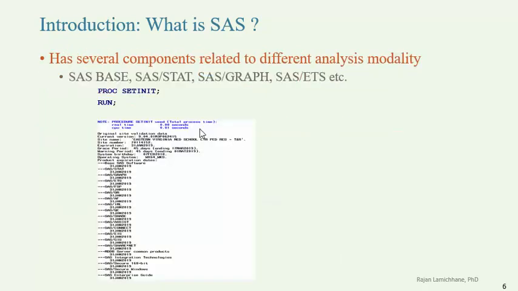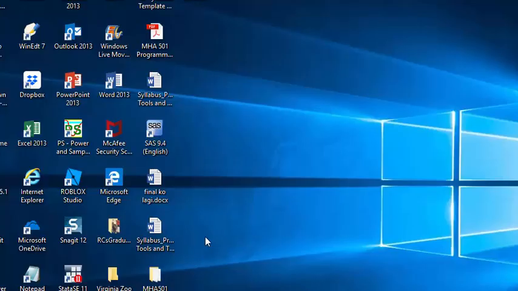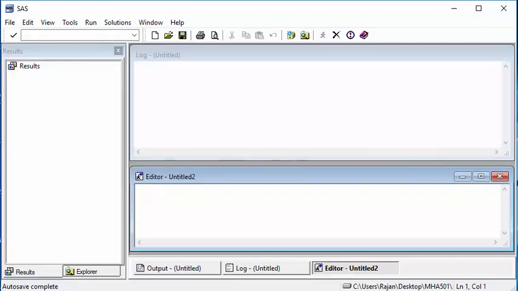As I said earlier, SAS has developed multiple components over a period of time, such as SAS Base, SAS/STAT, SAS/GRAPH, SAS/ETS, which is econometrics and time series, and other components too. To check the SAS components in your computer, type this syntax, proc setinit; run; then select that and run. In the standard SAS program, the SAS window looks like this.